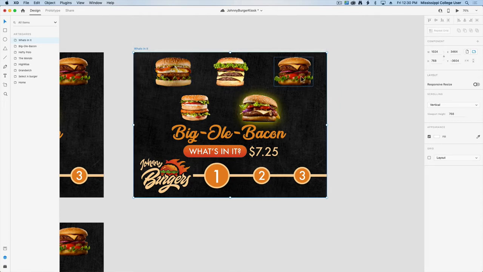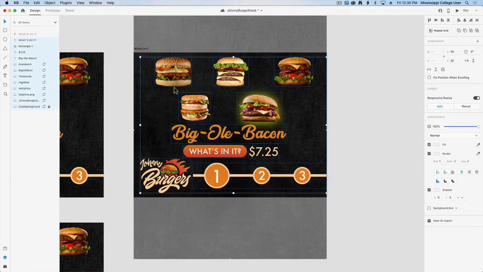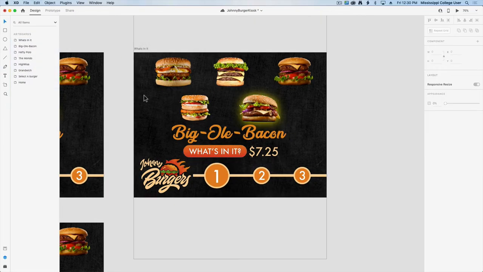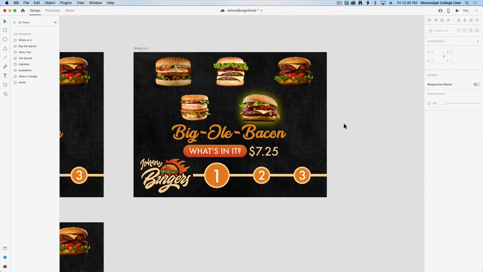Since we don't want to disrupt anything that's already on here, I'm going to select everything by clicking and dragging over it, then go up to Object and let's lock everything down. This way everything will stay in place and it's difficult to select it and make any changes.